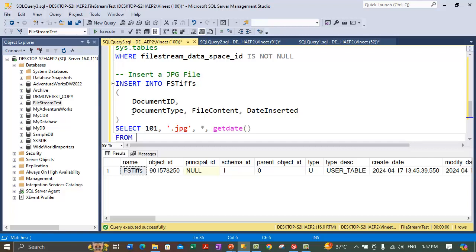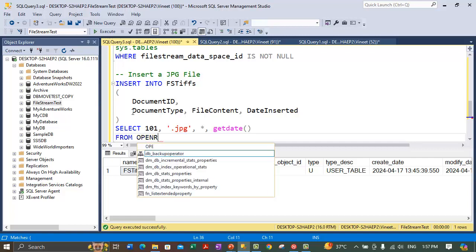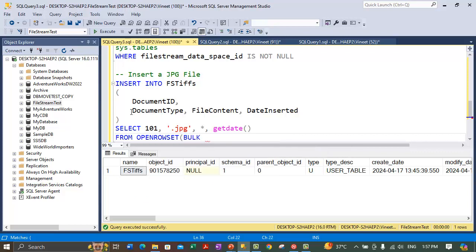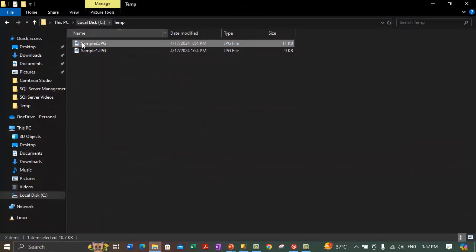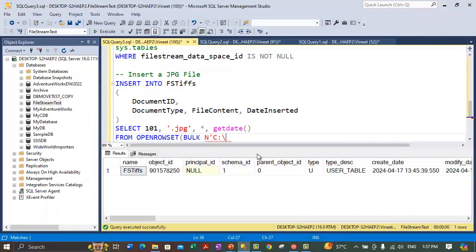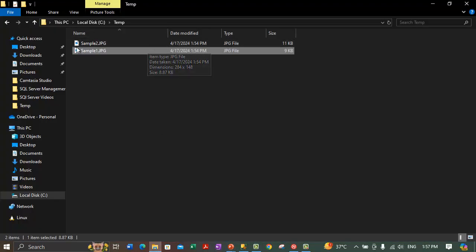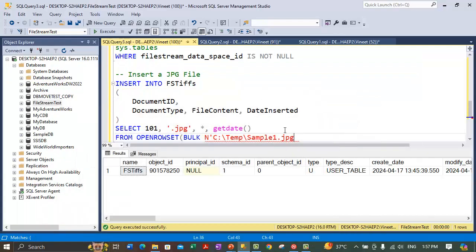I'm selecting this data from an OPENROWSET function. Let's use the BULK keyword and specify the file name from which we want to get the data. We are using the sample file one over here. So let's specify the path: C drive, sample1.jpg. Let me reconfirm the extension. It's showing JPG, so that's okay.